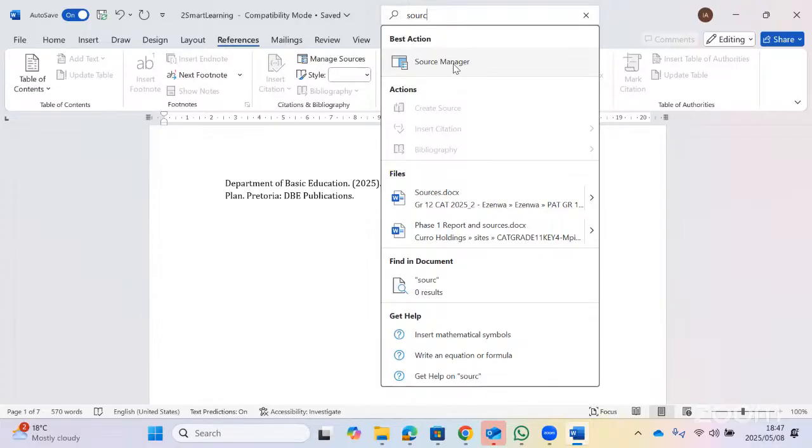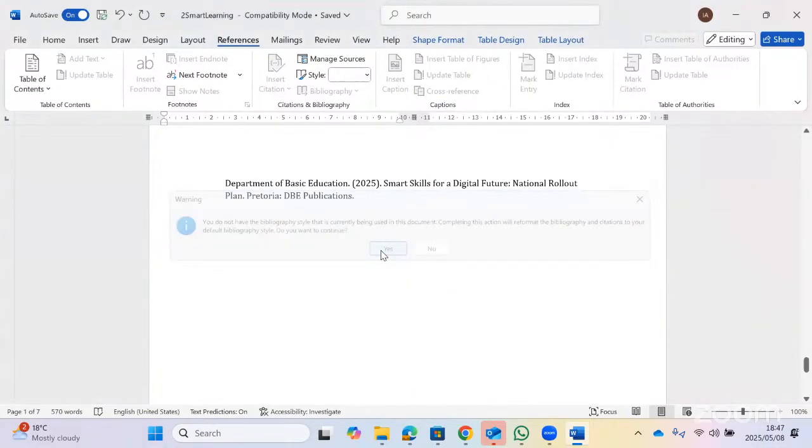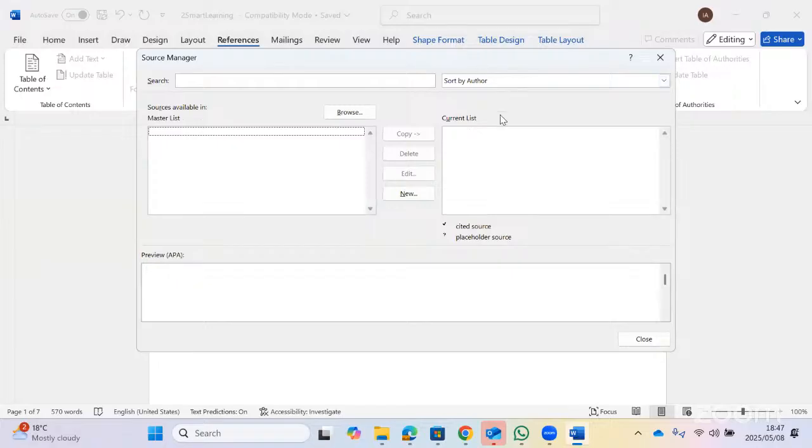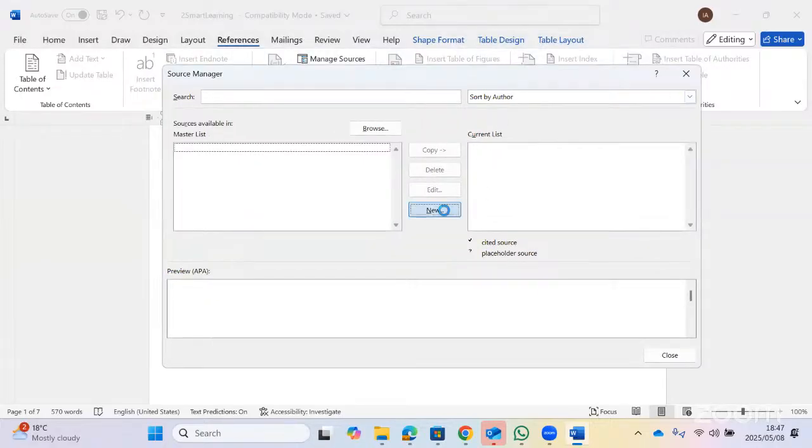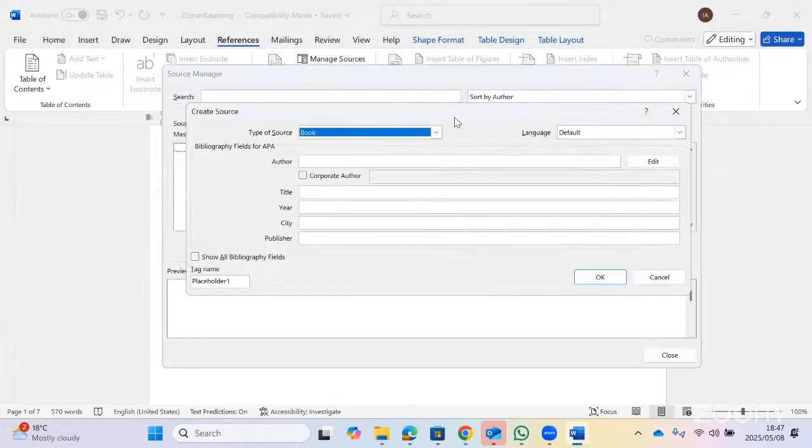Source manager. Right now, you go to New so that you'll be able to add the source. So now look at it here. We have the type of the source, the author, the title, the year, and then the publisher and city. So this should be a book.